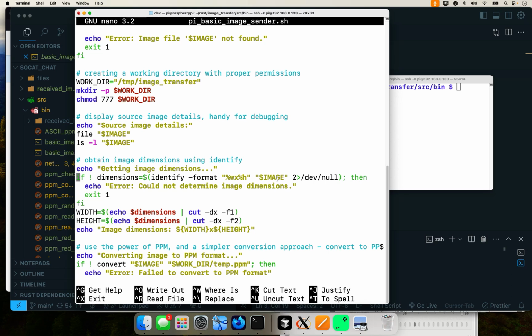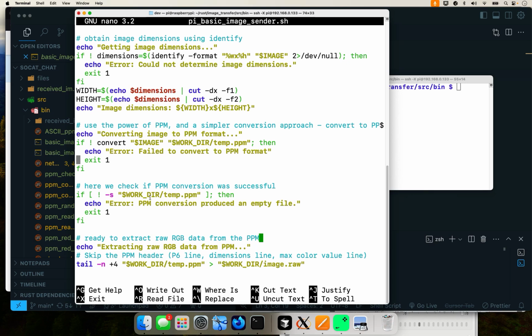And as we continue, we're going to see if there are no dimensions here, the command is going to fail. So it's going to exit. That's what's going on here. It's just making sure there's something there. Here we're extracting the width and extracting the height for the dimensions.